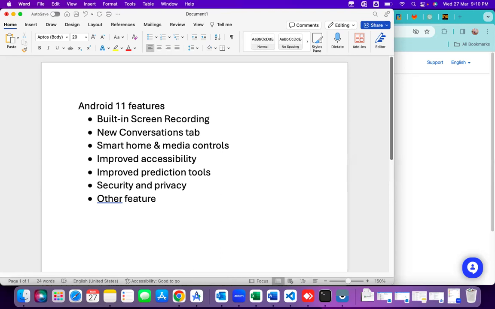And the next is the nearby share, so you can easily share options. So these are all the features in this version. In Android 11, only these are all the features, right? So now we will see Android 12 features.